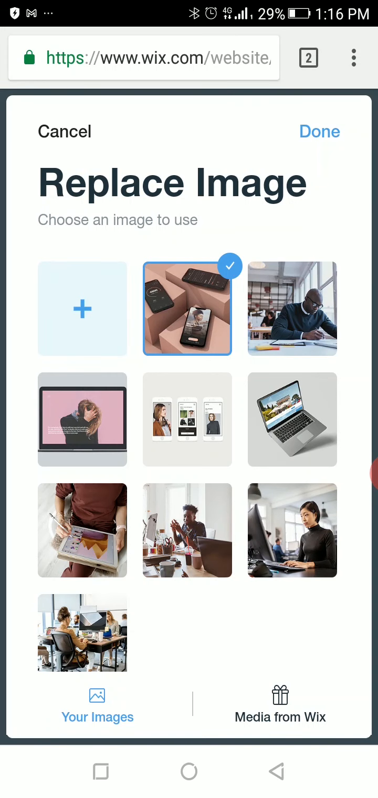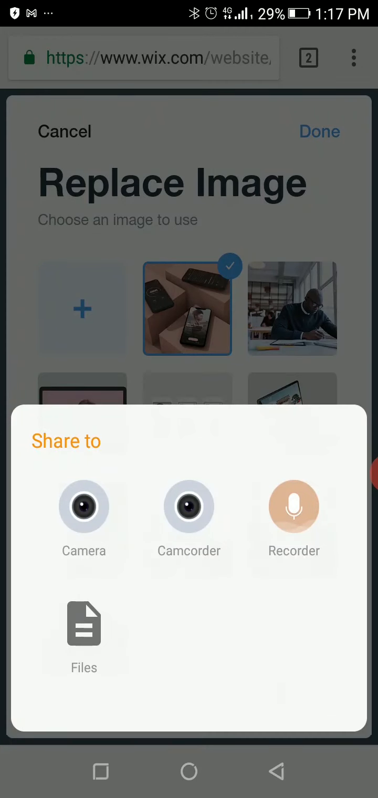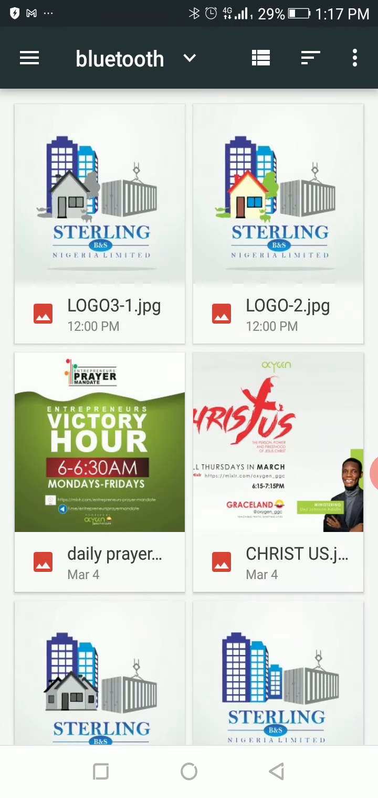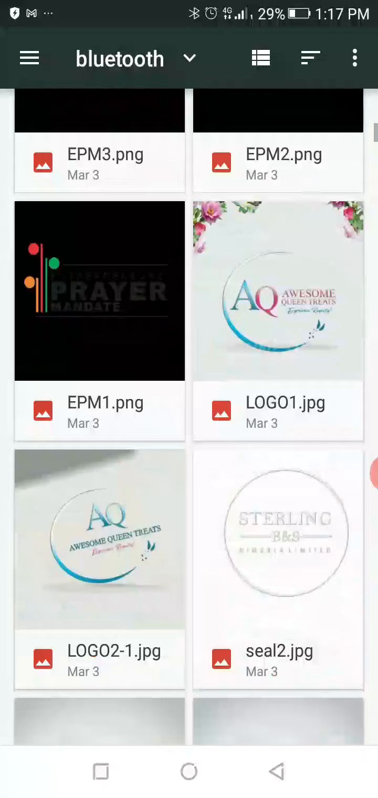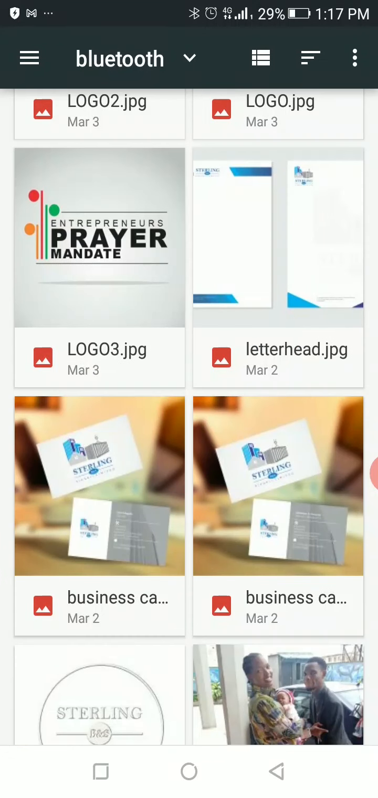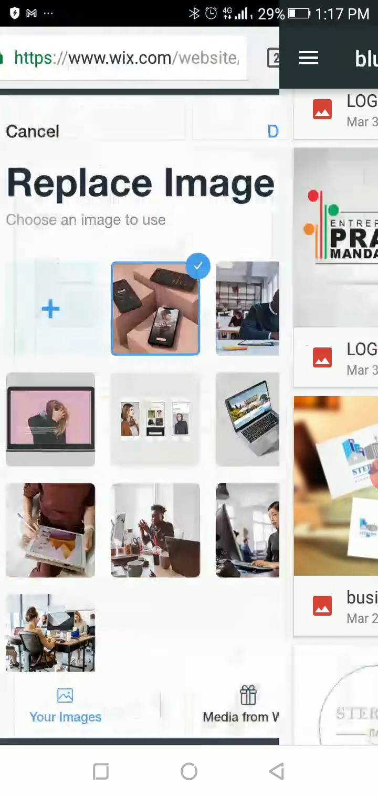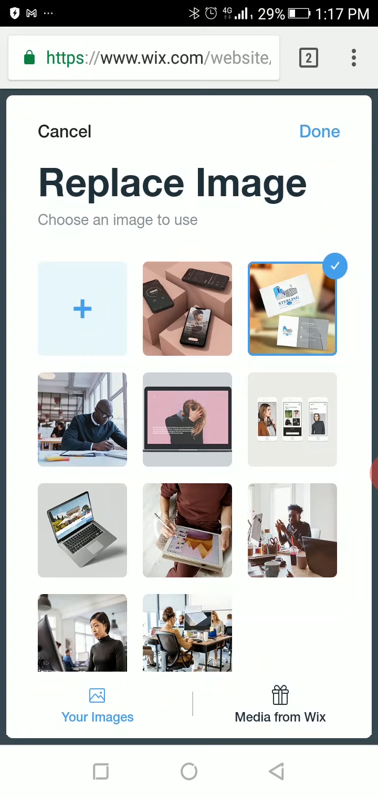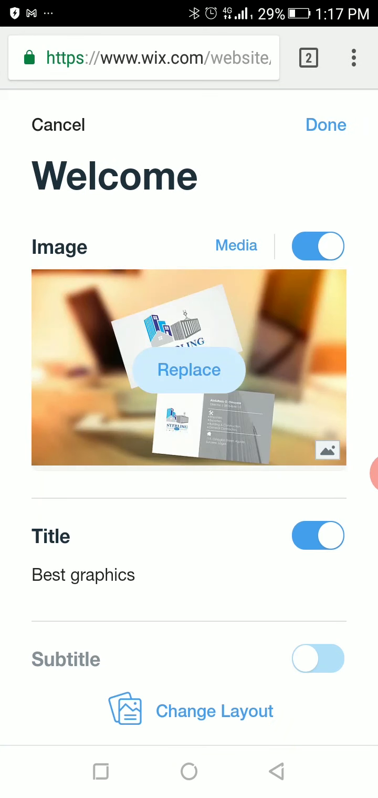Then there are images already in Wix you can use, and I can decide to use my own images. So once I click on this plus sign, then I come to files. Then I can decide to add. I have some designs here, but let me just look at a picture that I may want to add. Say I want to add a recent business card that I designed for a company. So if I replace it with that and I click done, see, it's as simple as that.